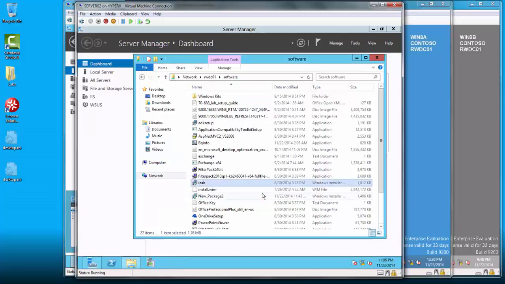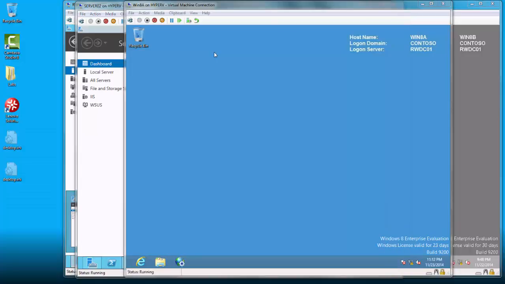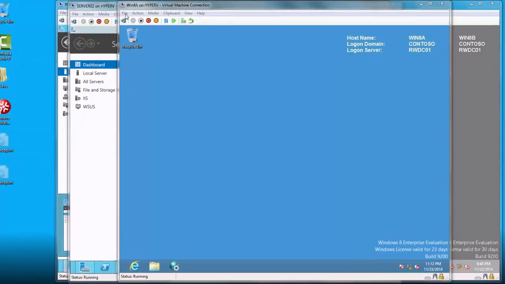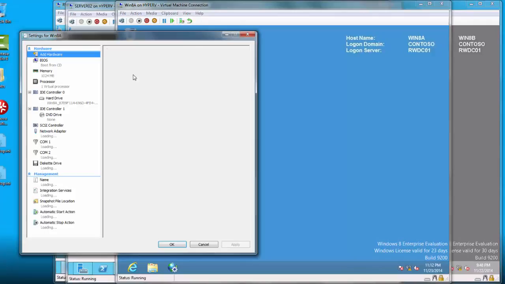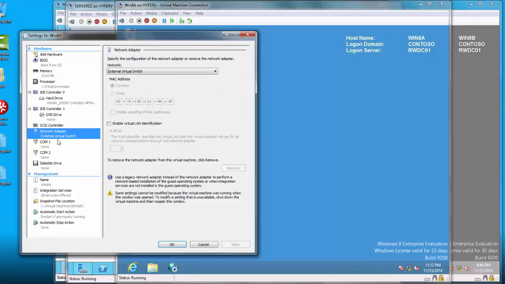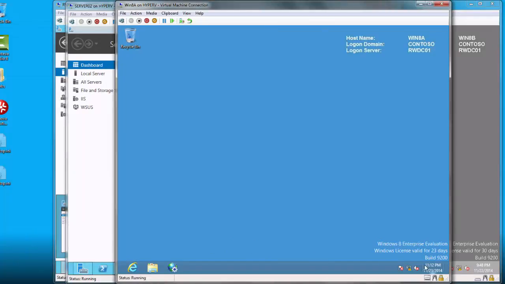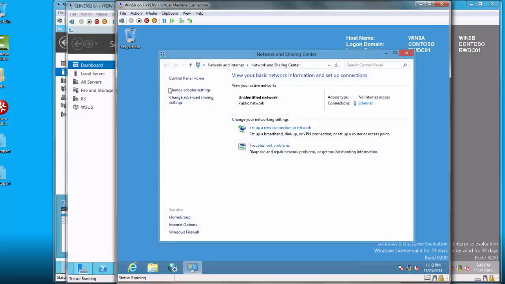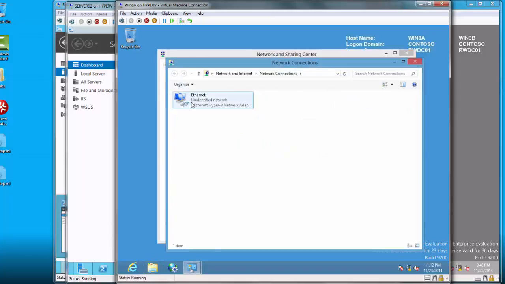Finish off install, finish, and done. Okay, now over on Win8A, a couple things we're going to have to do here. One, we're going to have to change our network selector to go to the Microsoft External Virtual Switch so we can get out to the internet. And the other thing we got to do is change our adapter settings.